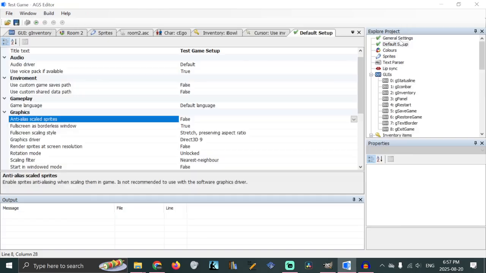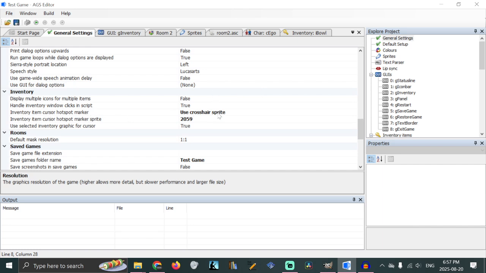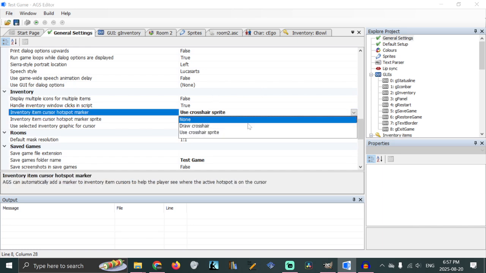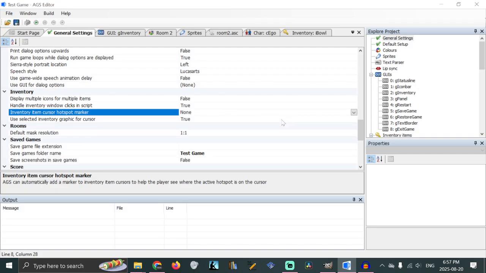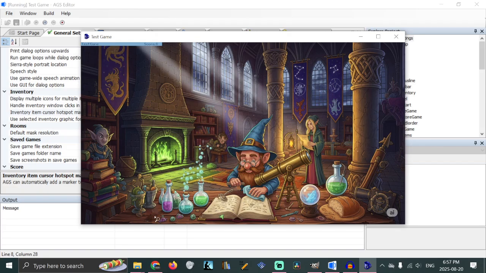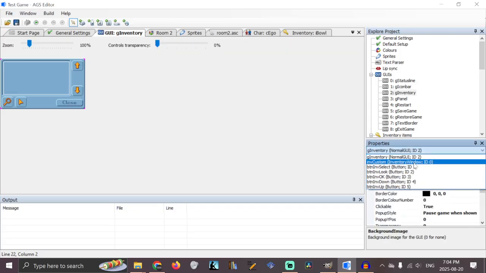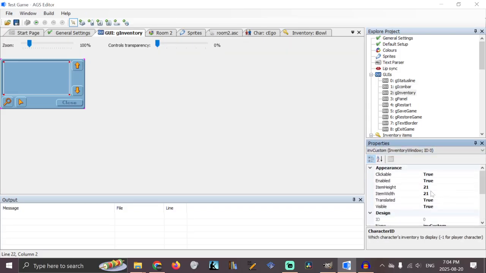Grab it like that. Go over to general settings, scroll down to inventory. Inventory item cursor hotspot marker, use crosshair sprite, and then just go to none, and that'll get rid of that little cursor in the middle of the object. Pick up, inventory, click. Now it doesn't have that little dot in the middle of it. Now I want to change this inventory under GUI's inventory. Go down to INV custom, make the item height 50 and the item width 50. Now let's see how that looks.